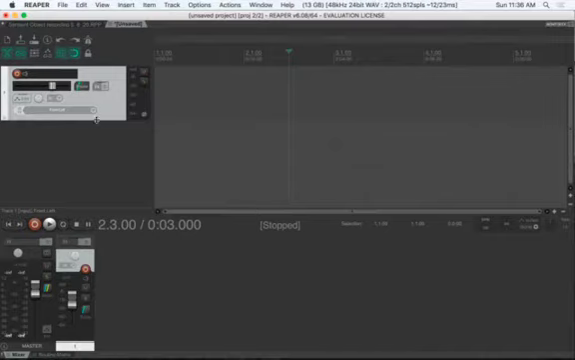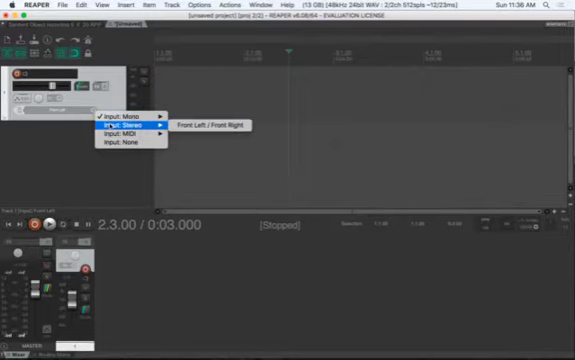Now my USB microphone is a mono microphone, and right here this little arrow is my input source selector. So if I click that, I get this list. It says mono or stereo. If I had a stereo mic, or if I was just using my built-in mic, I could choose stereo, front, left, and right. But in this case, since I'm using a mono mic, I'm going to choose front, left.